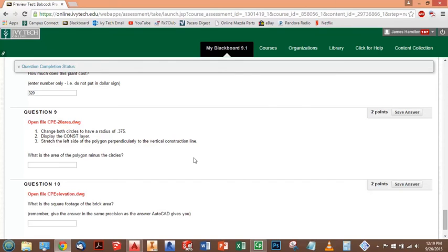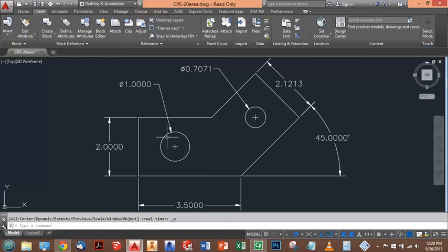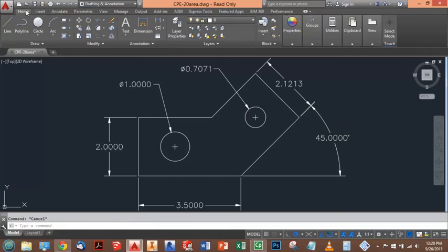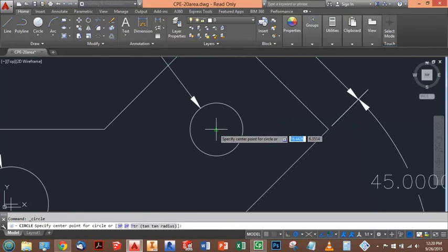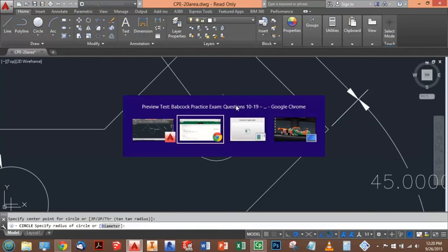Okay, change both circles to have a radius of 0.375. Display the const layer. Stretch the left side of the polygon perpendicularly to the vertical construction line. What is the area of the polygon minus the circles? Okay, so I wouldn't waste my time really trying to resize these things. They said make them 0.375, so make life easy. Instead of trying to find some fancy way to modify them, let's just redraw them.